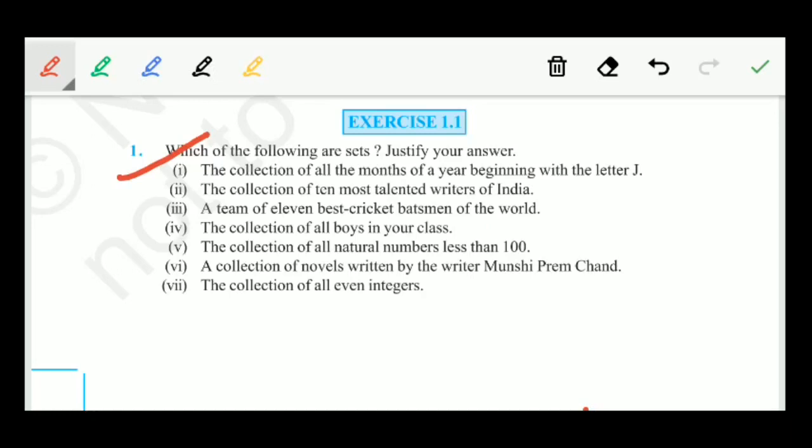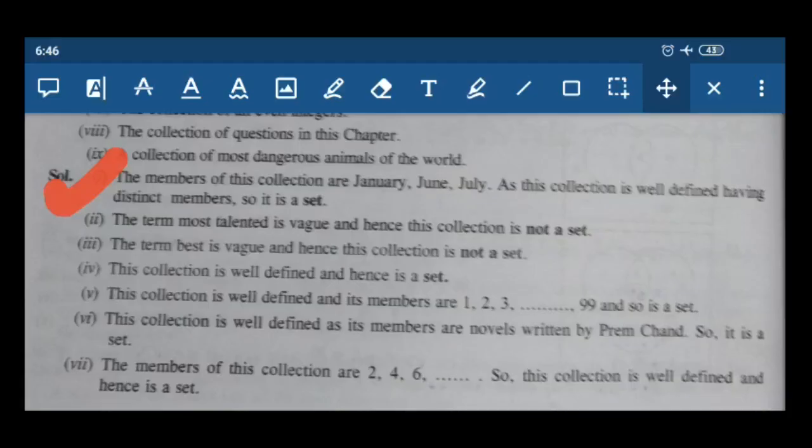Yes, its answer is yes, it is a set, because the collection is well defined. Now see why it is a set. The members of this collection are January, June, July. As this collection is well defined, having distinct members, it is a set.